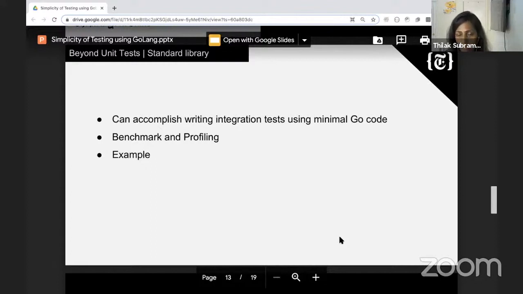It is true that you have to write minimal Go code, but it's still possible. So you don't have to depend on a testing framework like Rest Assured to test your APIs. That's what we have been doing, and it has worked well for us. We didn't have a need to depend on a framework.